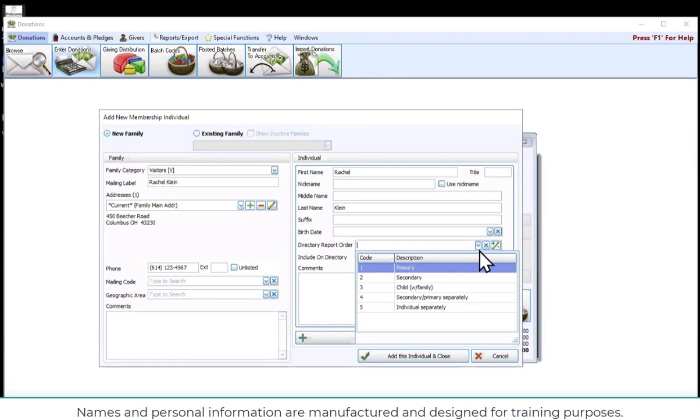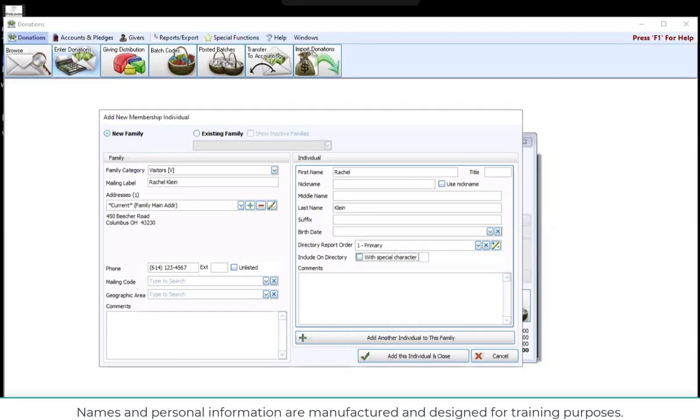So any singleton, any household or family that you've created membership for that only has one person, that person by default is your primary person. I'm going to choose primary. If you want them in the directory or not, you can check that. You can add comments. At this point, you can add this person and be done.